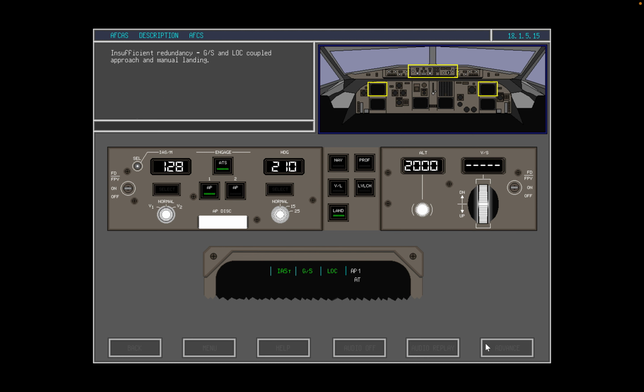Note that when AFCS self-test determines insufficient redundancy for land engagement, the system remains in glide slope and localizer, allowing a coupled approach and manual landing. During an ILS approach with flight directors on and no autopilot, pitch guidance, displayed at the PFD, is removed below 30 feet AGL.